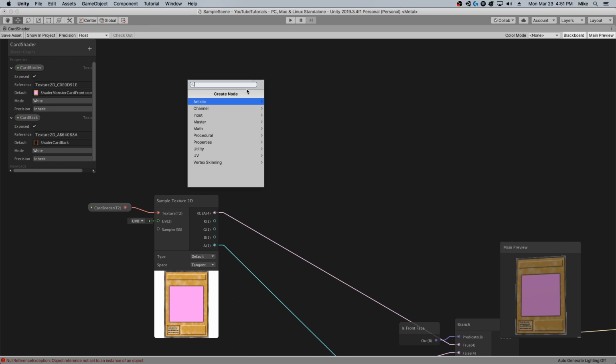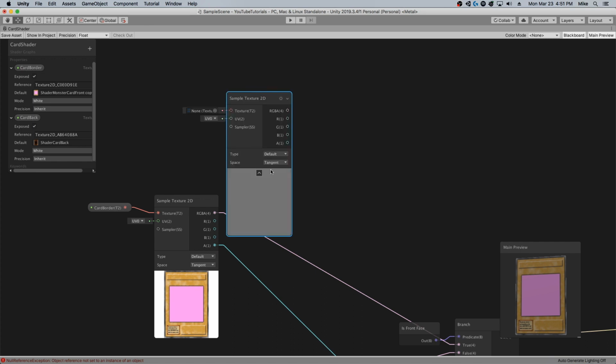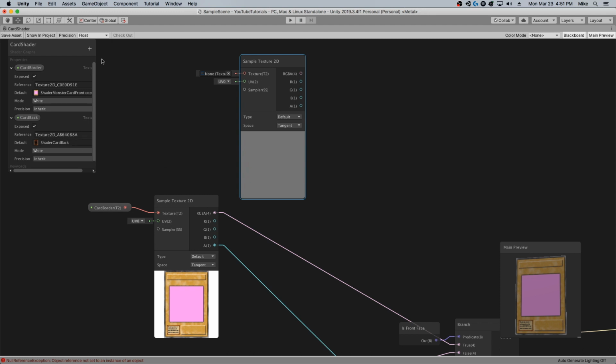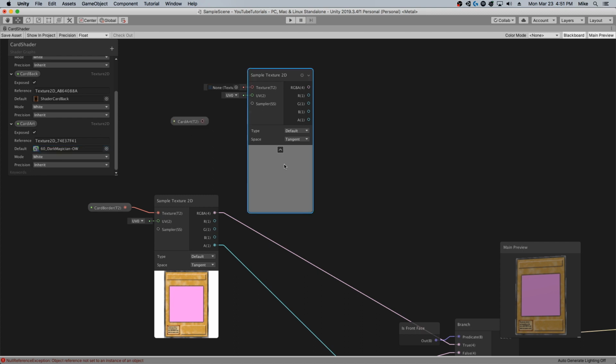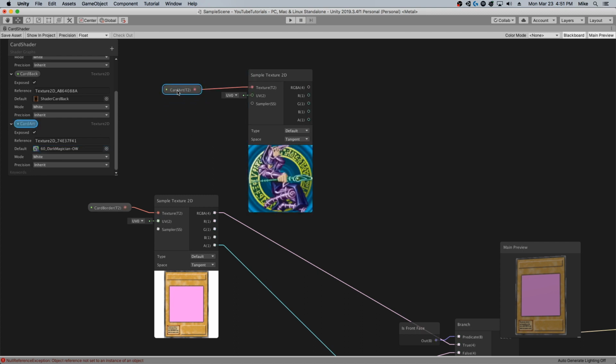Create a node, and this node is going to be another sample texture 2D node. We're going to go ahead and make another property, texture 2D. This is going to be card art now. I'm just going to choose to test with the Dark Magician. Unlike the other ones, we're actually going to be adjusting the UV of the texture because we want it scaled and cropped to match the pink area on here.